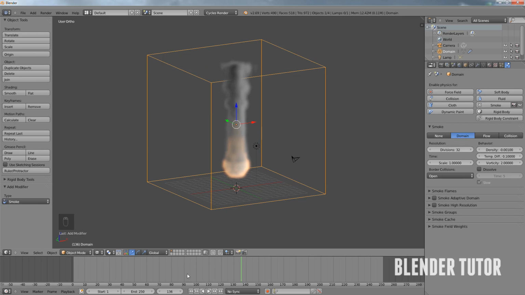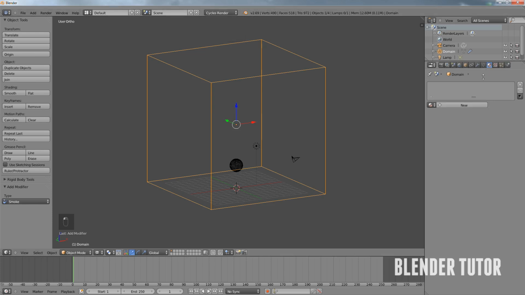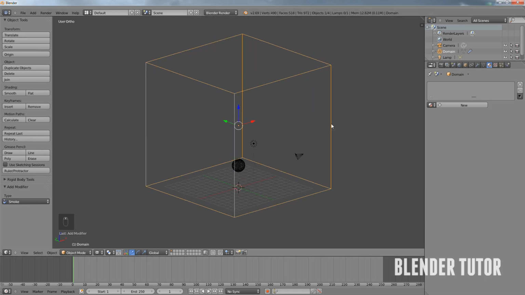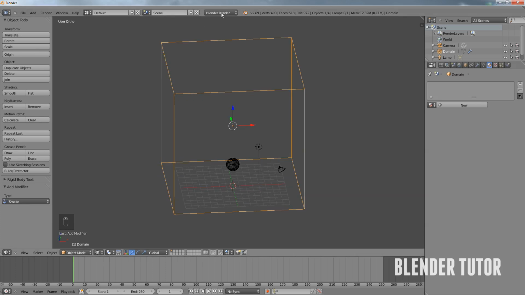Now we wouldn't be able to render this yet. For one, I set my default to Cycles, but right now smoke, or more accurately, volumetric rendering, is not in Cycles yet. So you need to render the smoke and fire within the Blender internal render engine. So just make sure you're set to Blender Render up here. If you're trying to render and nothing's happening, that is why you're going to need that set.